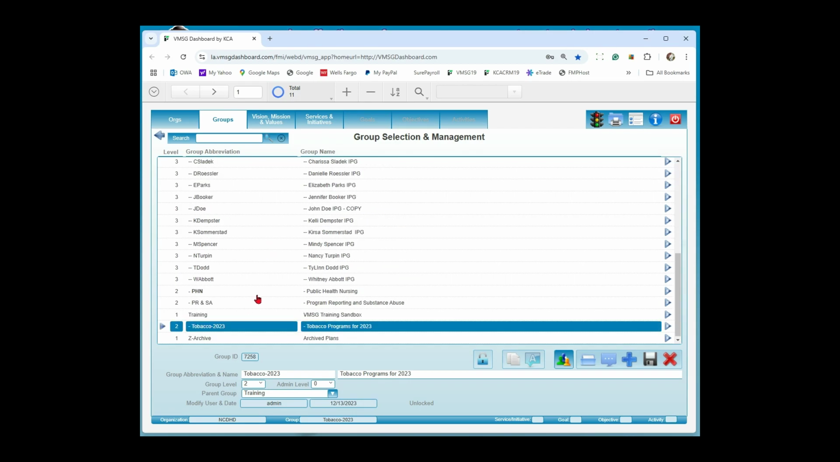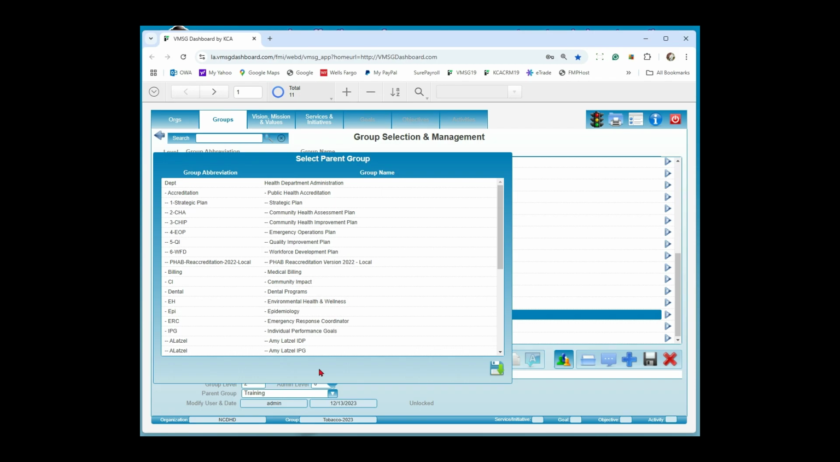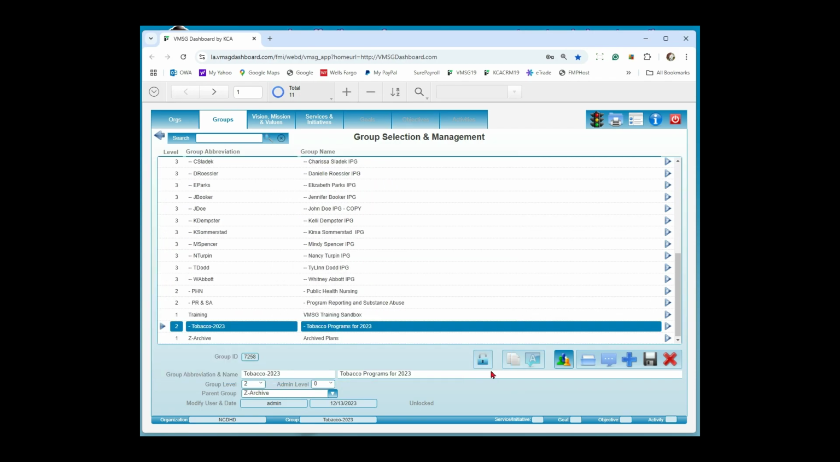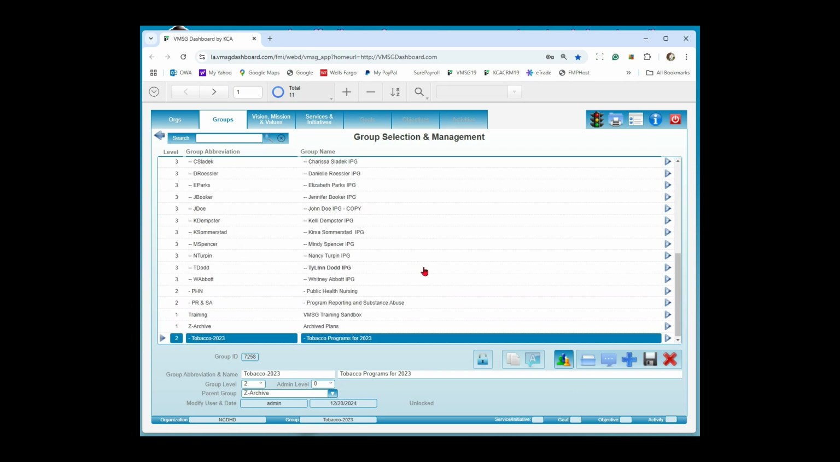So I'm gonna select the group. I'm gonna go down here. It says parent group. I'm gonna change that from training to Z Archive. And the Z Archive group is a level 1, and tobacco is already a level 2. So the subgroup always has to be one level below. So when I save that, it'll move down to a group under Z Archive. So you got Z Archive and then tobacco now.